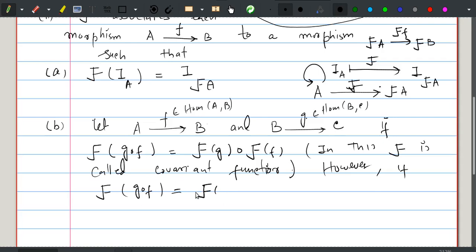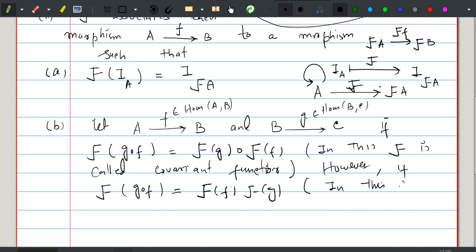So if it is the other way around, like this, it is f of g. So if item b is satisfied like this, then it is called a contravariant functor. That is, it reverses arrows in some sense. In this case, this f is a contravariant functor.